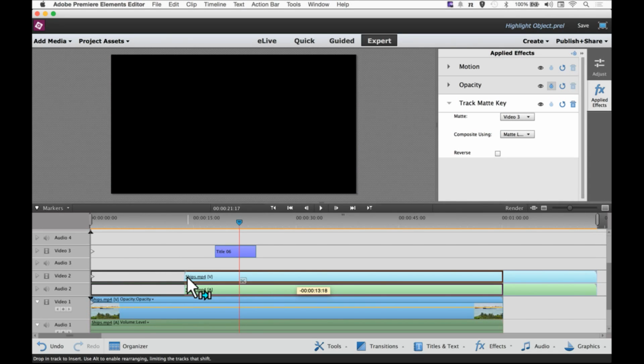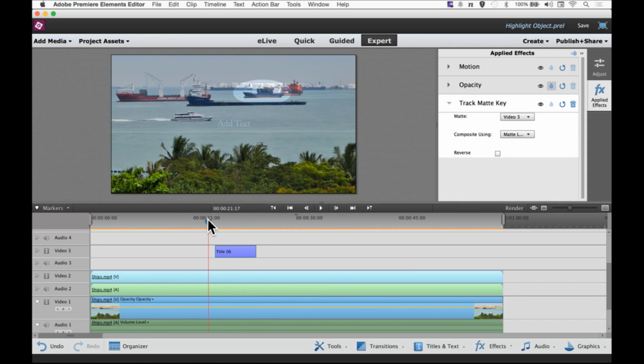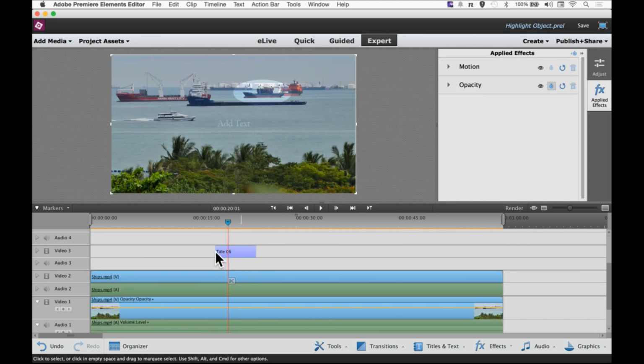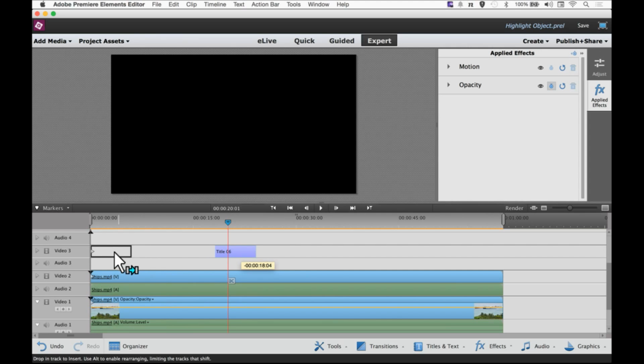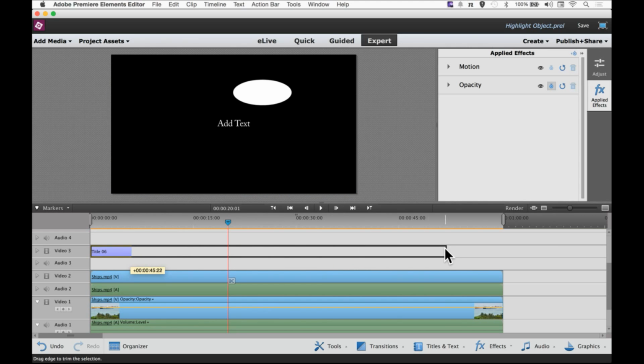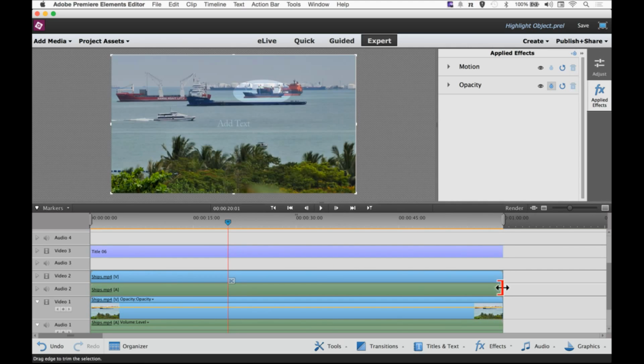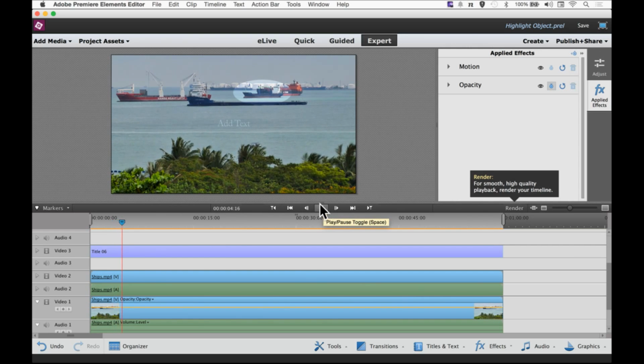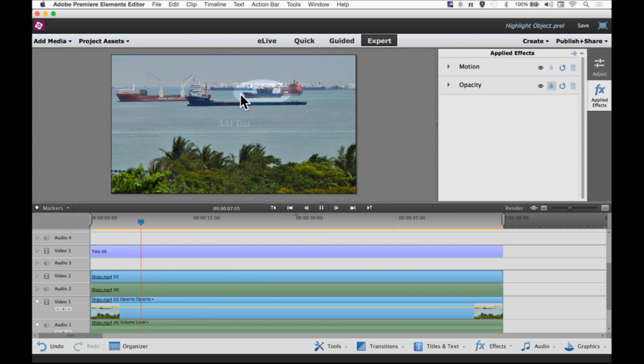So let's move this back. Now, if I put a playhead somewhere else, the oval shape disappears. So I want to make this title clip as long as my video clip. Right, so let's drag it, trim it outwards to the same length as our video clip. Right, so now when you play back, there you go. Our little ship in the distance is being highlighted now.